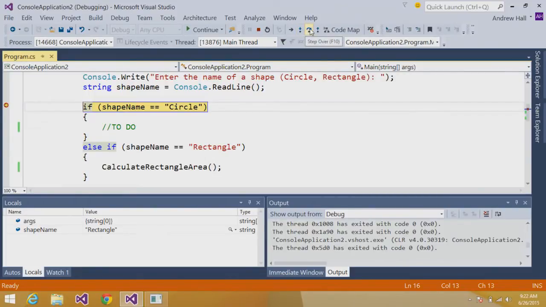So F10 is going to do a step over, and that means in the context of a function call that we're not going to go into that function. We're just going to step over it and execute it, and I'll show what that means here in a second. The other option we have is step into.